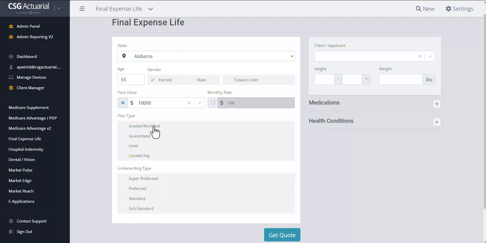Agents can select multiple plan types from the plan type selection, or they can just select one. Same for the underwriting type. If they wanted to look at certain underwriting options, they can select those or leave those blank to incorporate all different underwriting types. Over on the far right-hand side is where the agent can enter in their client or their applicant's name, but that is optional. They can also indicate their height as well as their weight. Agents can then enter in medications and health conditions, which are both optional.